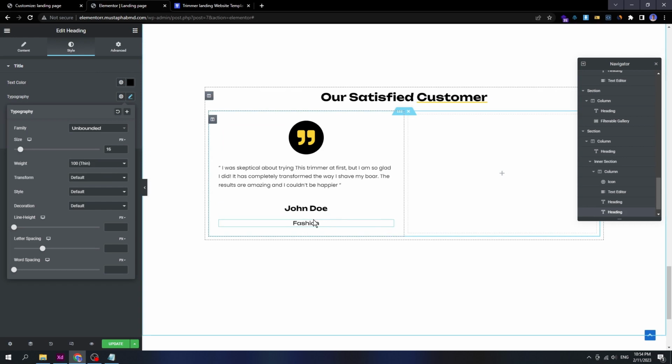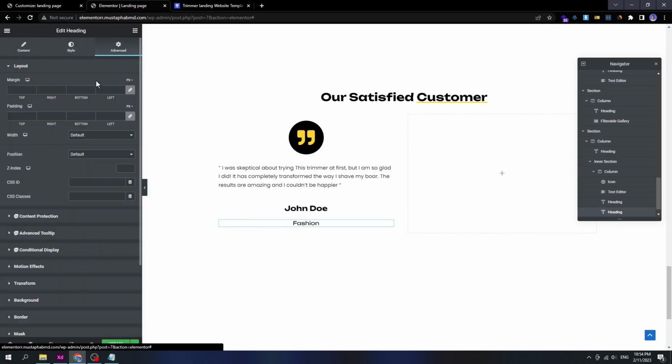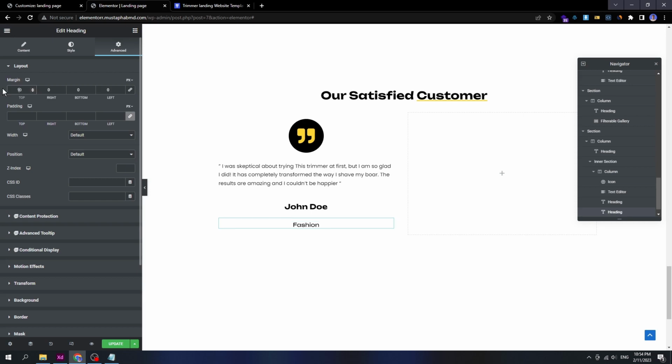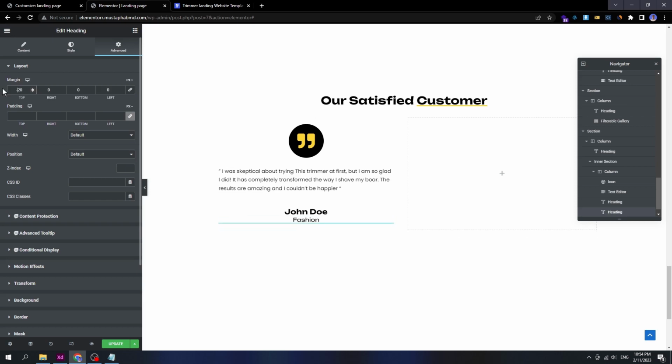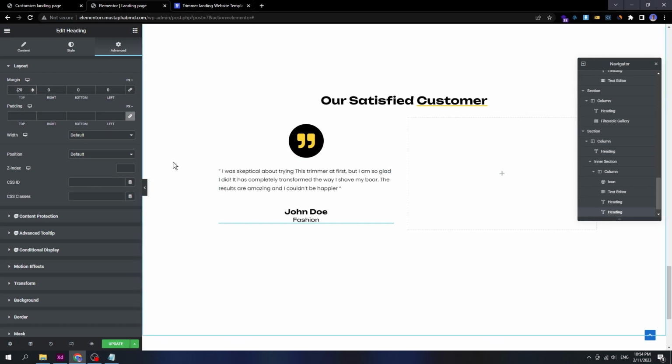Now there is a huge space between this part and this part. You can see here it looks better. Okay, just go to margin, advanced and margin. And let's say minus 20 pixels on the margin, and now it looks better.